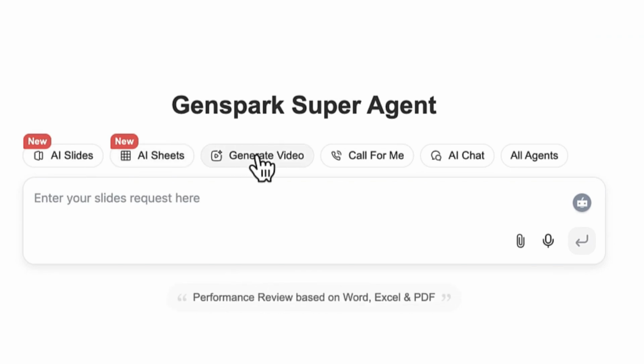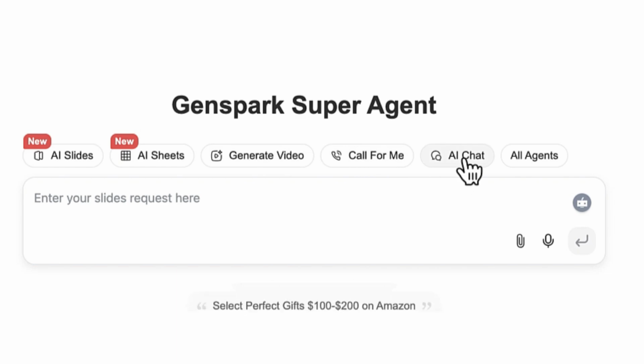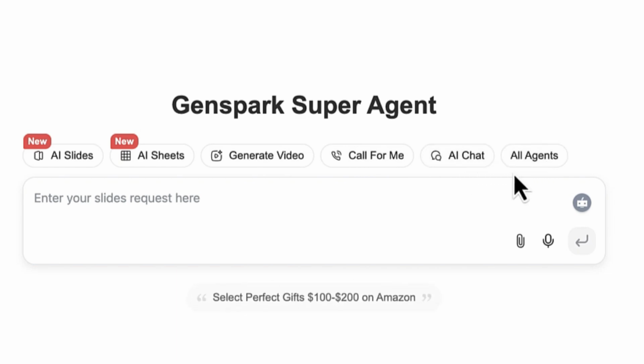And then we have the video generation. It can generate videos for you directly. It can call someone for you on the phone directly, or you have AI chats that you can chat directly with, and then you can have other agents that you can play around with. But our main target for today is the AI slides creation or presentation creation.